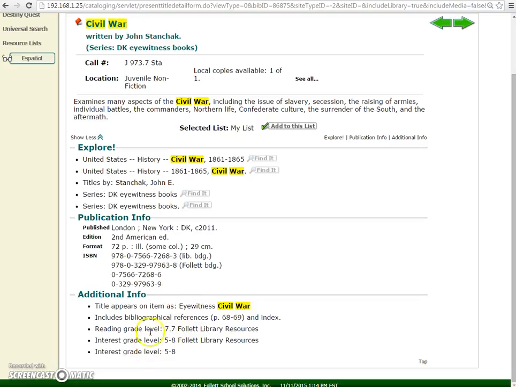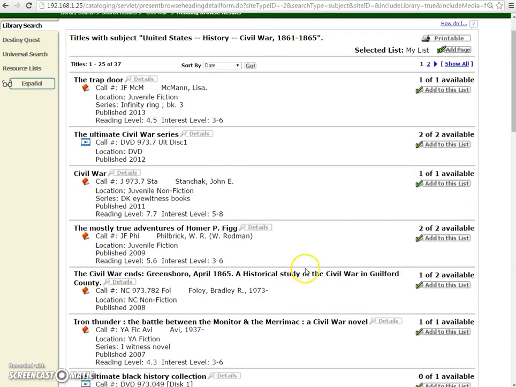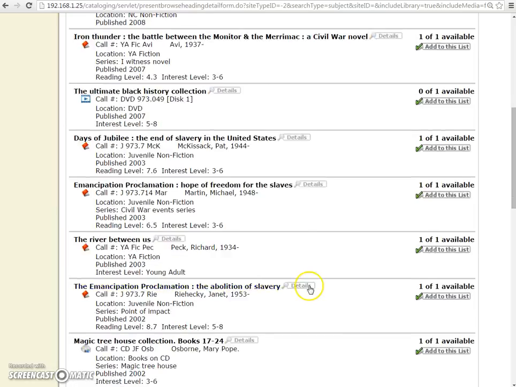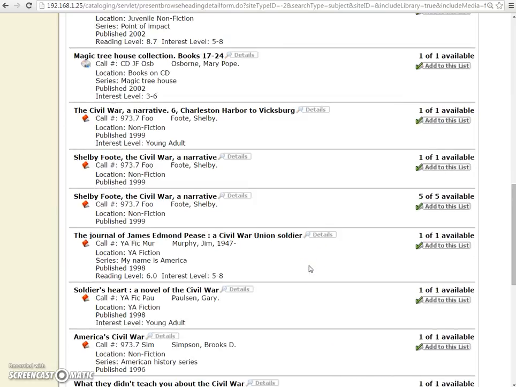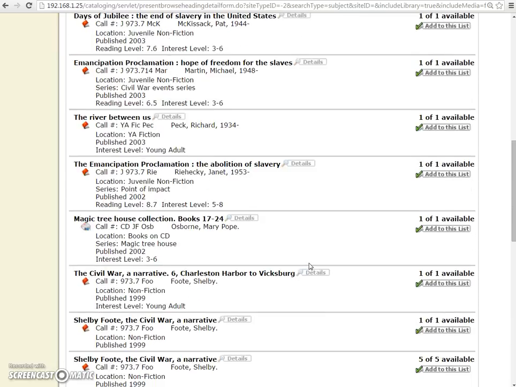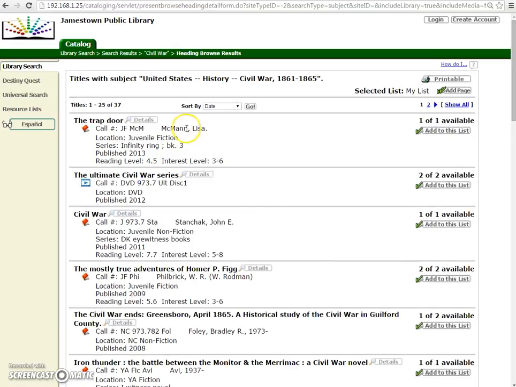And then again, it has the grade information and things here. So if I were to click on the history subject here, it's going to again pull up everything that has been cataloged that meets that subject. And this would be adult and children's material, so anything in the library that's been categorized as that. So there are some fun and interesting ways to explore the catalog if you're looking for something different.